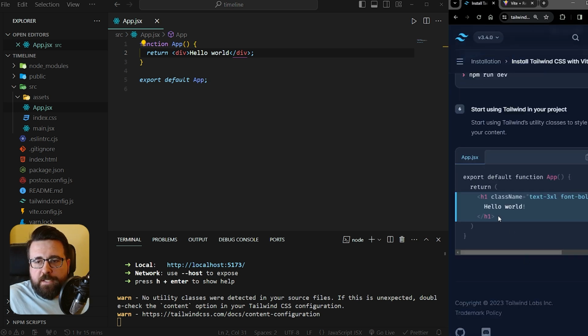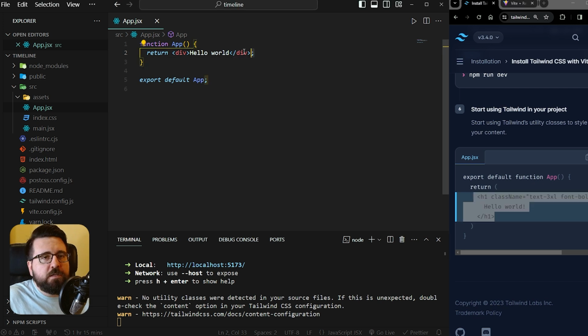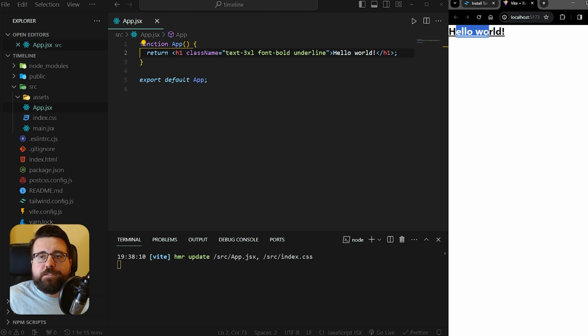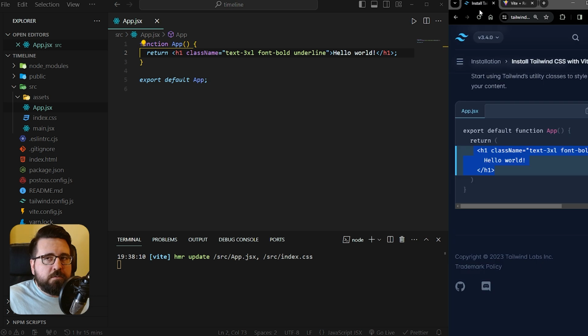And to test, we can try and use the Tailwind example here. So I'm just going to paste it over here. And this is our Tailwind H1. So that's definitely working. So we're done with the setup.